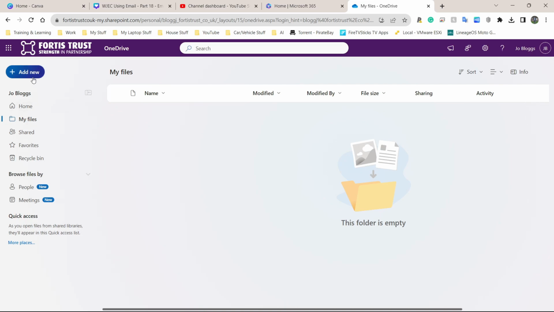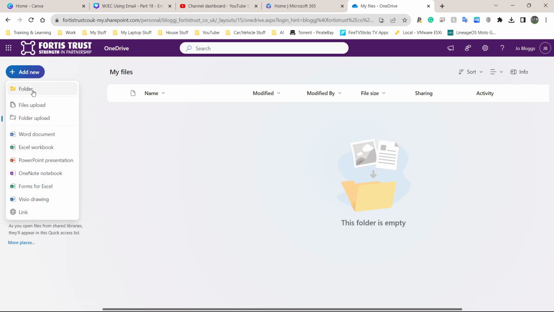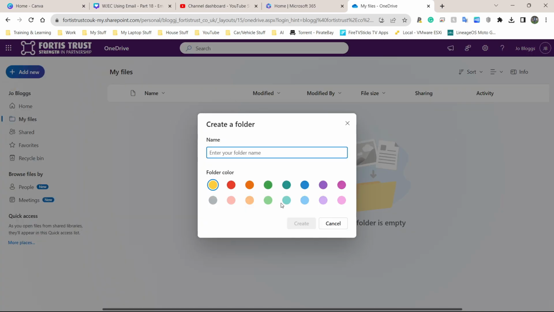To create a folder, again, click on where it says Add or Create, and choose the first option that says Folder. This pop-up menu is going to show up, and now I'm going to create a folder called computing. So simply type the name you want in here and choose the color of the folder. The default color is going to be yellow, but you can choose whichever color you want, and it doesn't affect the way the folder works. So I normally stick with yellow.